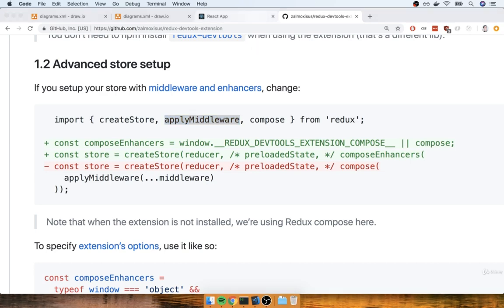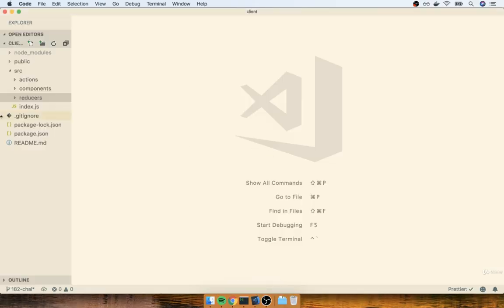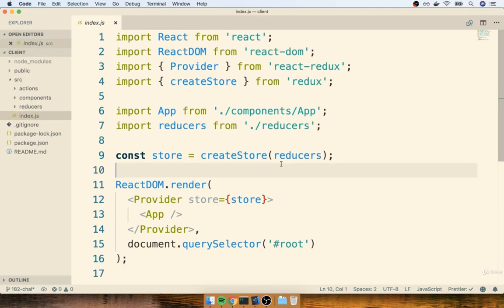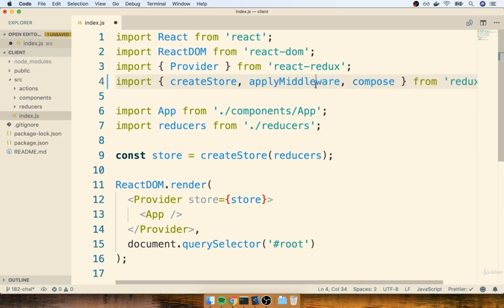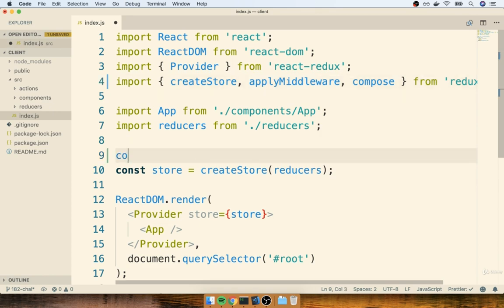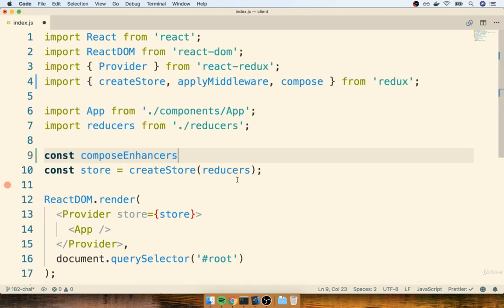Okay, to wire this up, I'm going to go back over to my code editor and find my root index.js file. Inside of here, I'm going to find my Redux import, and I'm going to add applyMiddleware and this little compose function as well. Then right above my store creation right here, I'm going to say const composeEnhancers equals window dot underscore underscore. That is two underscores right there. Make sure you have two as well.